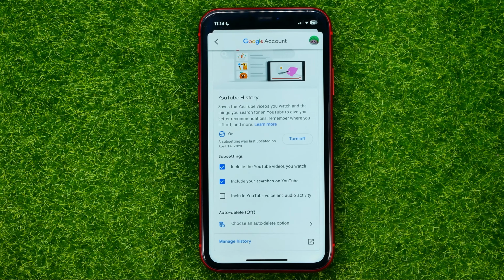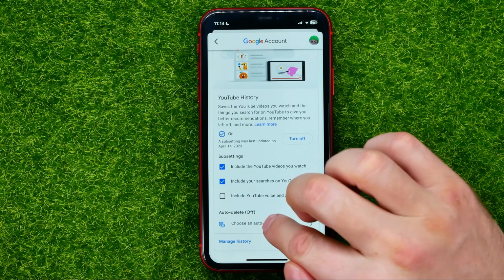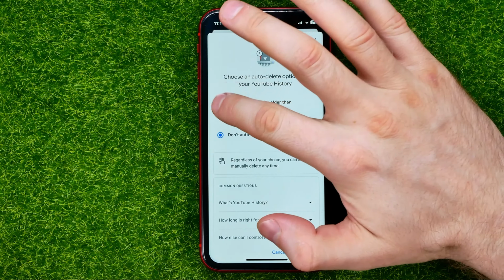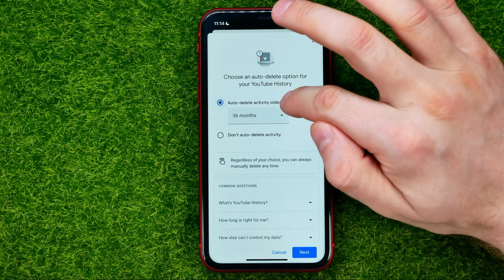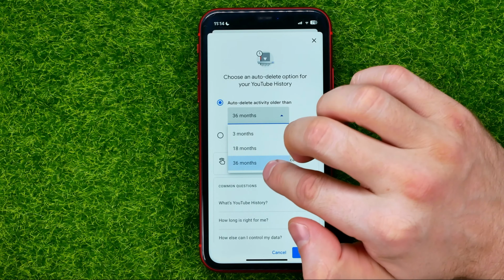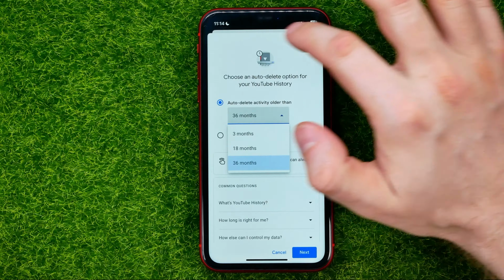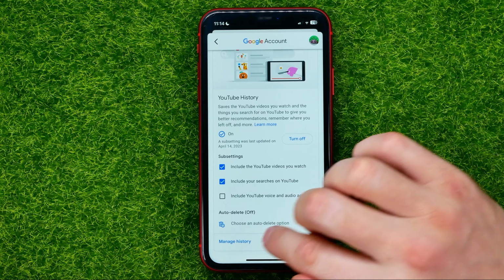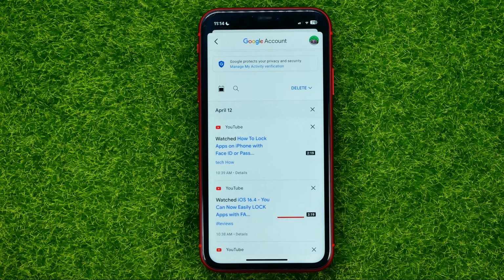Also, from here you can set up the auto delete feature. You can get into it, then select auto delete activity older than, and then select 3 months, 18 months or 36 months. And then also you can manage YouTube Watch History.